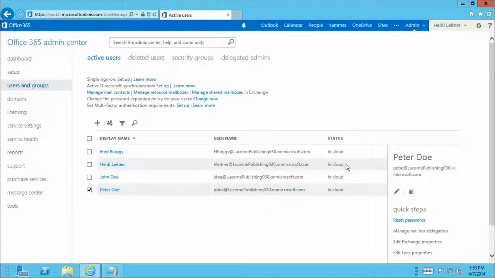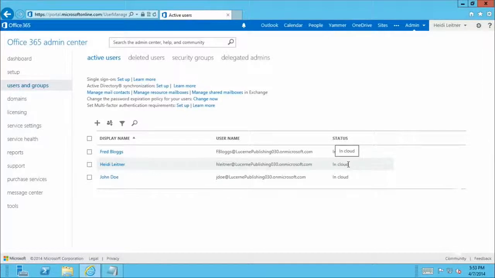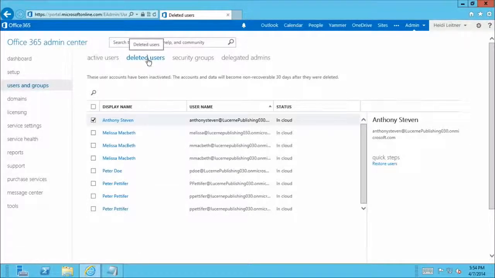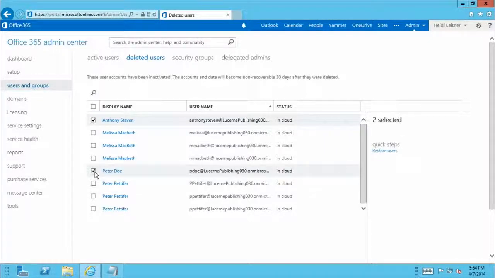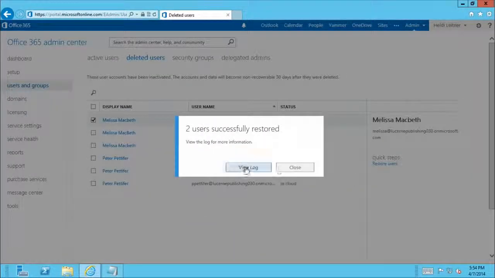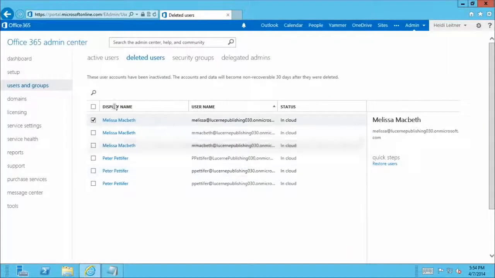If you close that, now we can go into our deleted users tab up the top, and there we'll see a few deleted user accounts. Obviously, we've been doing a bit of testing on here as well. So you can select Peter Doe. Let's say we suddenly realize we need to bring that person back. On the quick steps, click Restore Users and restore that user. And back they come. And there's a little log file as well.